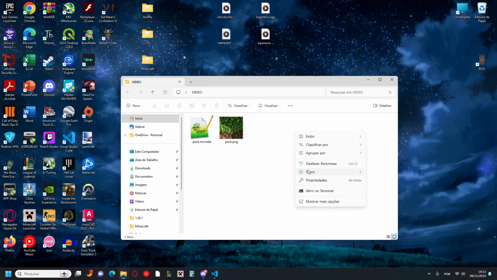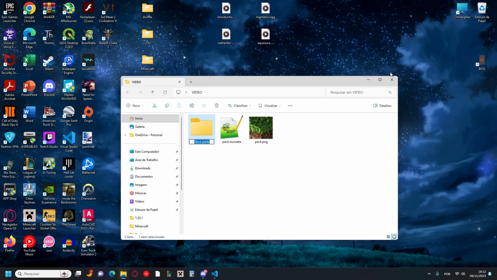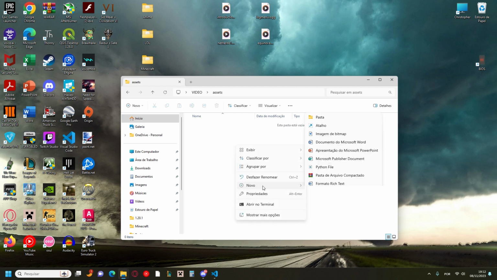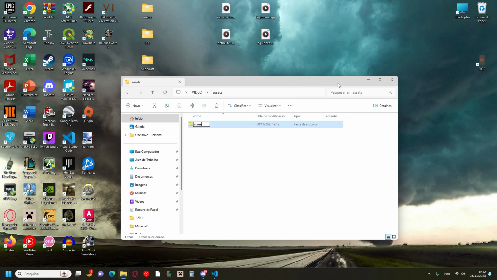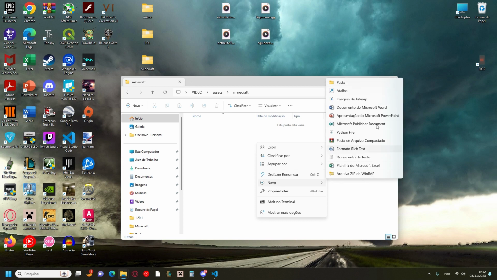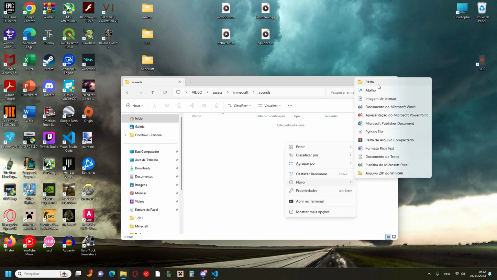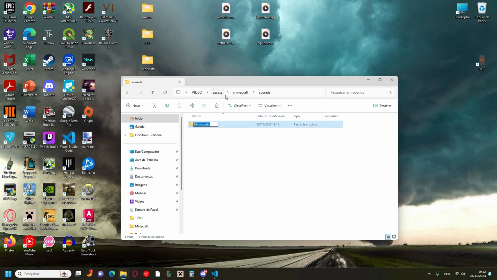Now we're gonna add a new folder, which is called assets. Inside the assets folder, you're gonna create a new folder called minecraft. Inside the minecraft folder, you're gonna create a new folder called sounds. Inside the sounds folder, I'm creating a new folder. There's a lot of folders, so make sure to do this slowly so you don't get confused.